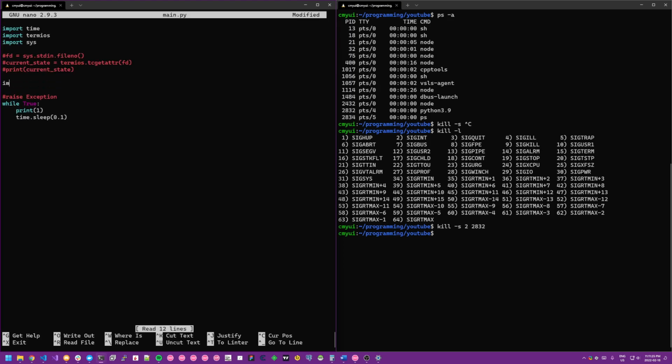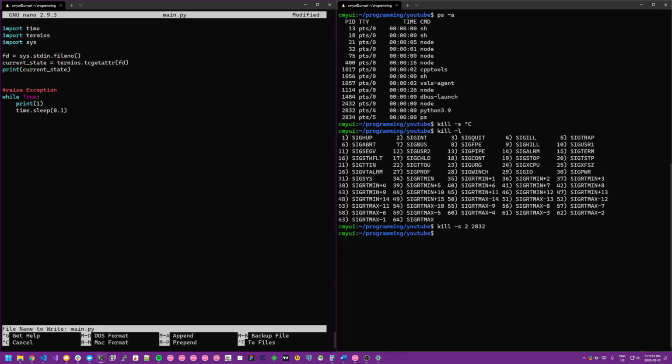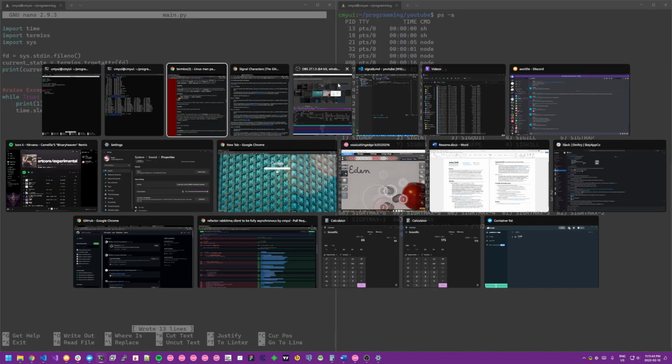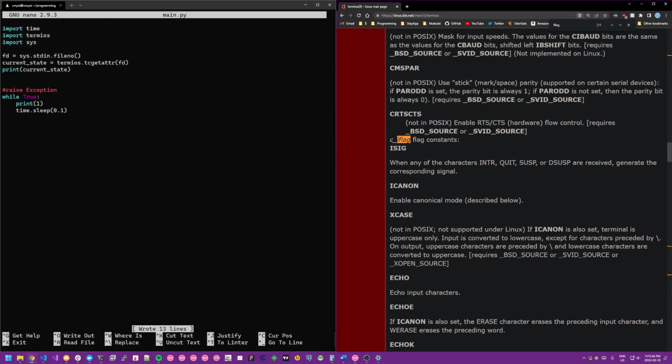Actually, maybe let's go through the stuff up here first. So we have this current state. How can we modify this state so that it doesn't handle the signal, or at least in the way that we're expecting it to? If we go back to this, basically, when this signal is enabled, it will handle these characters and send a corresponding signal. So how can we modify this current state and save it back using tcsetattr to basically just make this not a thing?